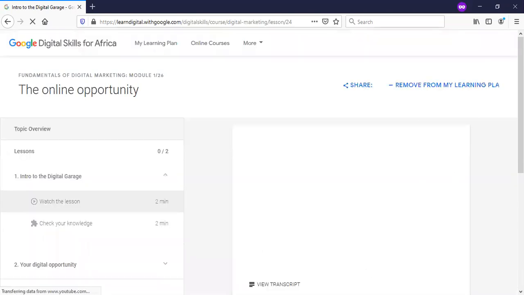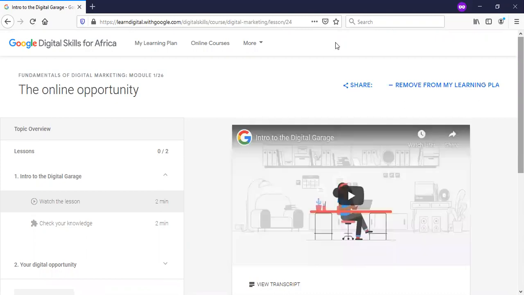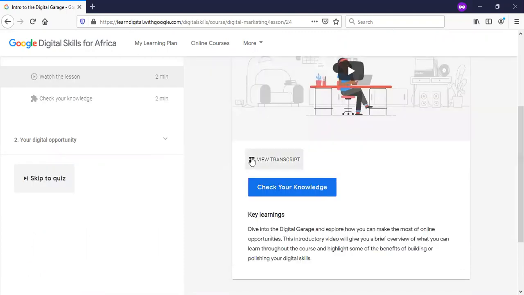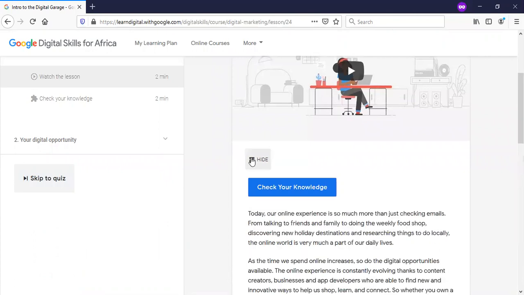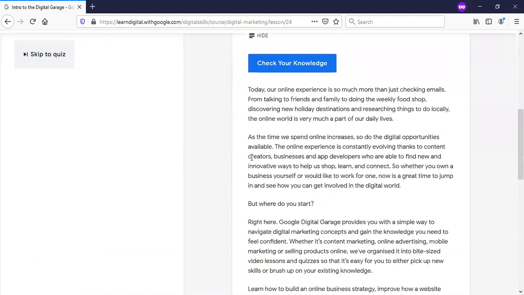Now, when we get in here, it will show you a video to watch, but we won't be watching the video, we'll just be reading the transcript to help us save data. Today, our online experience is so much more than just checking emails, from talking to friends and family to doing the weekly food shop, discovering new holiday destinations and researching things to do locally. The online world is very much a part of our daily lives.